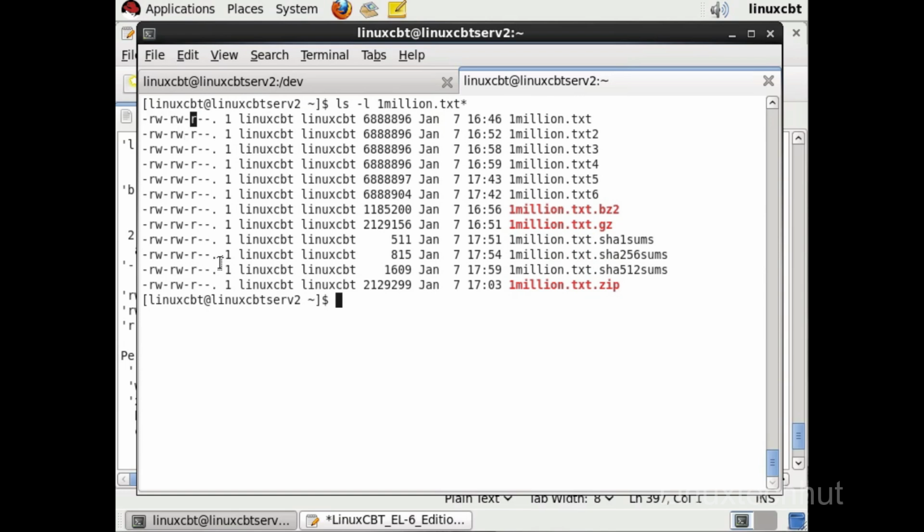So 664 appears to be the default permissions assigned to these objects, which means the owner Linux CBT has read-write access. Any member of the group Linux CBT, which defaults to the user Linux CBT on the Red Hat system, has the same permission, and everyone else may read the content but not make changes, and of course that can be tested. So to test that and then change the permissions, let's try to read 1000000.txt as a different user.